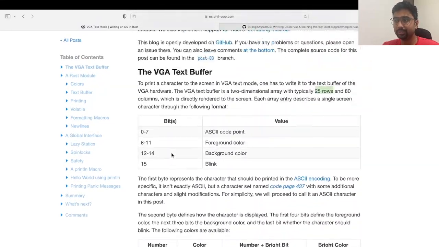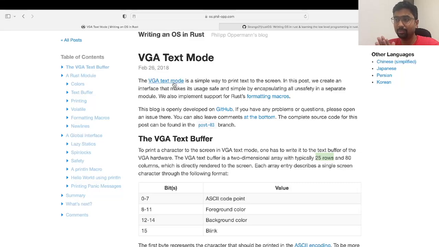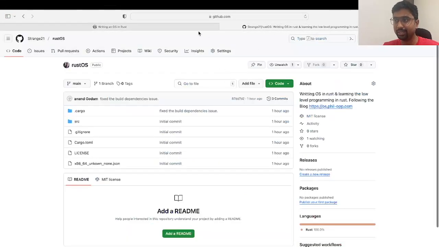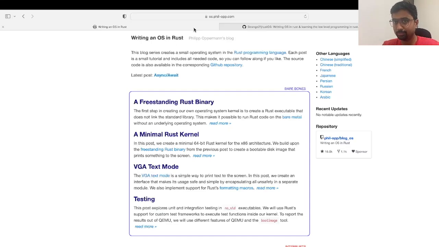Today we are going to discuss the VGA text mode. This is our third video in this playlist about writing an operating system in Rust. Till now we have discussed the freestanding Rust binary and creating a very minimal Rust kernel which just prints a hello world onto your screen. Today we are going to add some more functionality to our operating system, which will write any custom string which is given to the function. It will print that custom string on the screen.